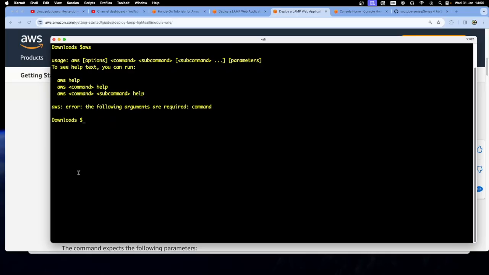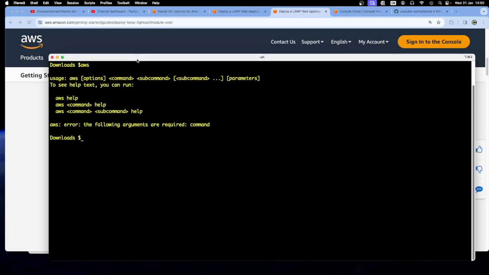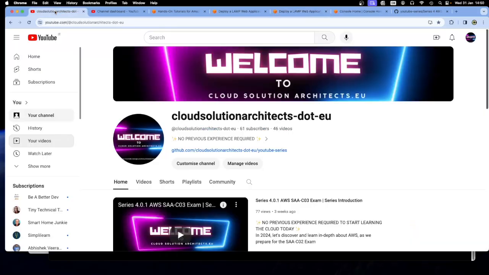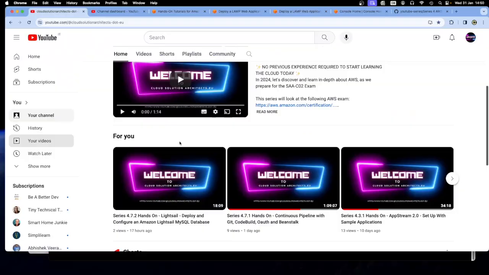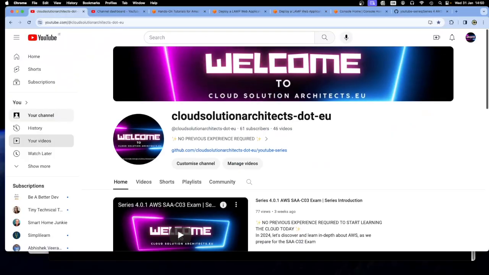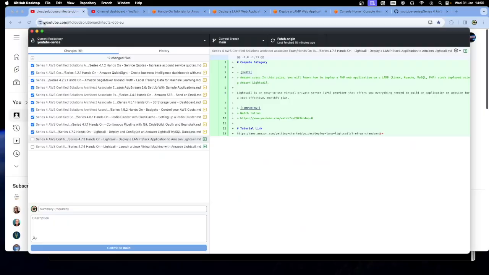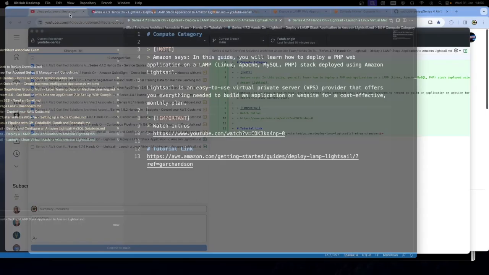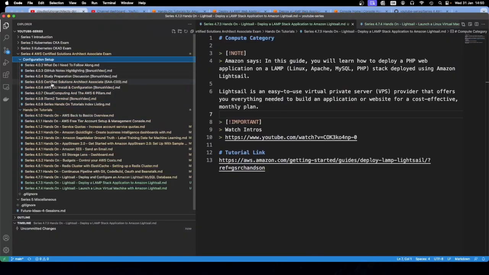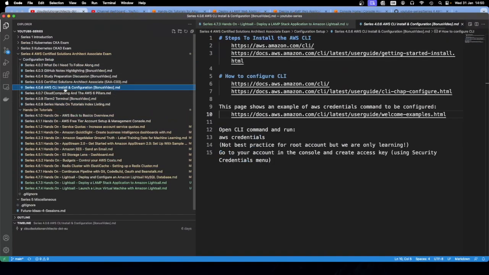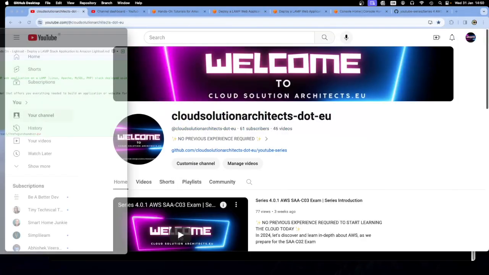Remember that I'm using iTerm here. If you have a look back at the videos and tutorials in the first setting up series, you'll see there's a tutorial on how to set that up. I can go to the configuration setup folder now, and you'll see video 406, which is a bonus video on how to set up your CLI install and configuration. Don't forget, some people may not have seen this before. They may be just trying to get into IT, and it may be useful for them.